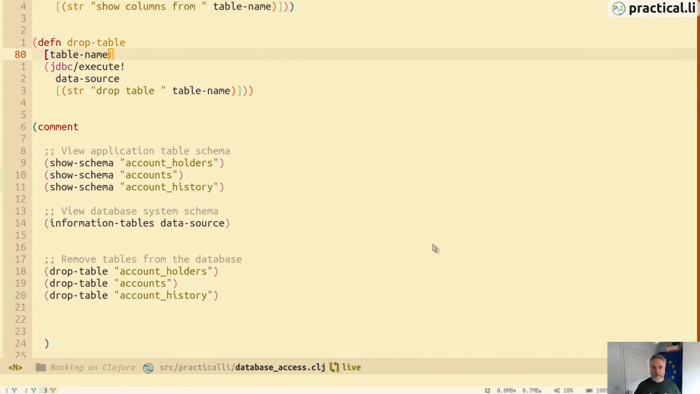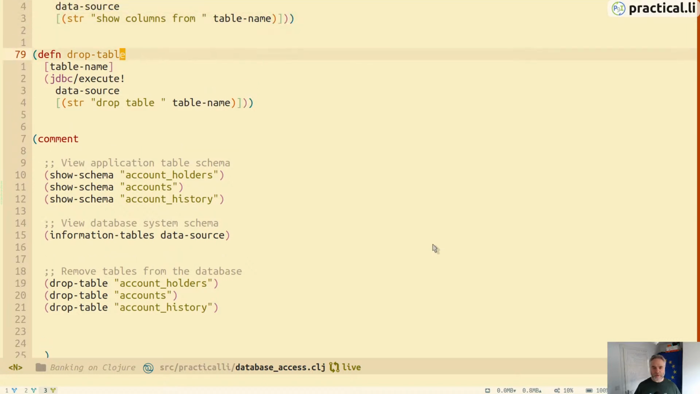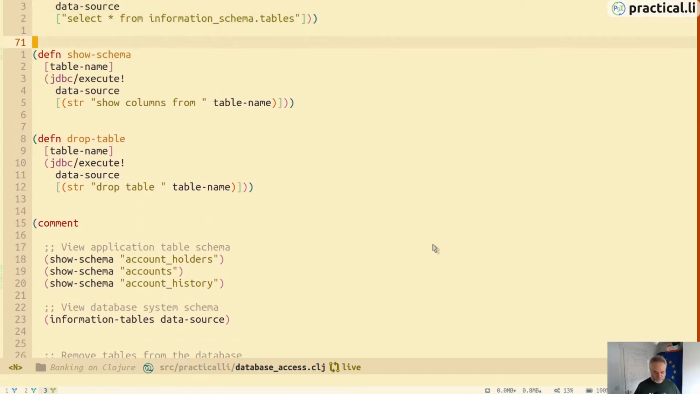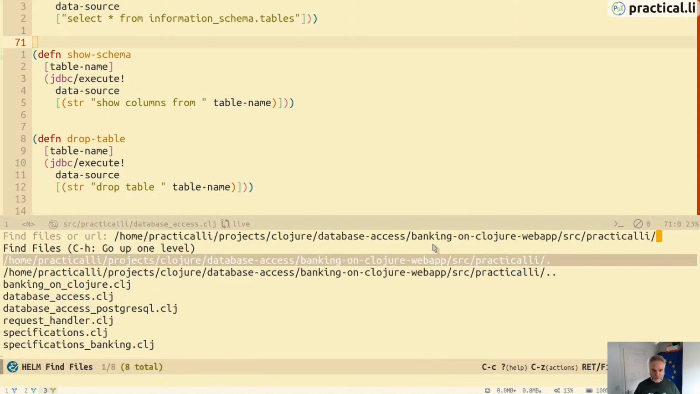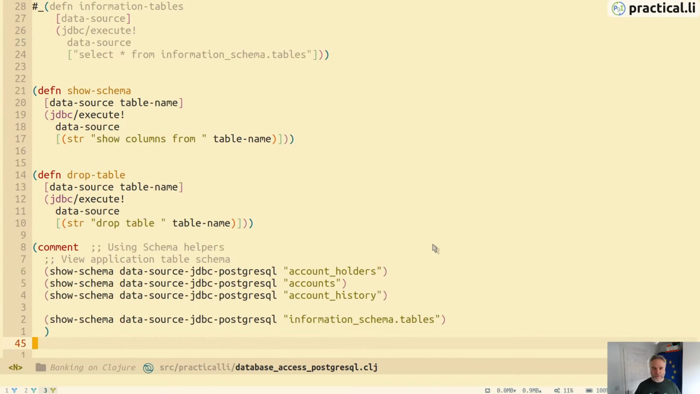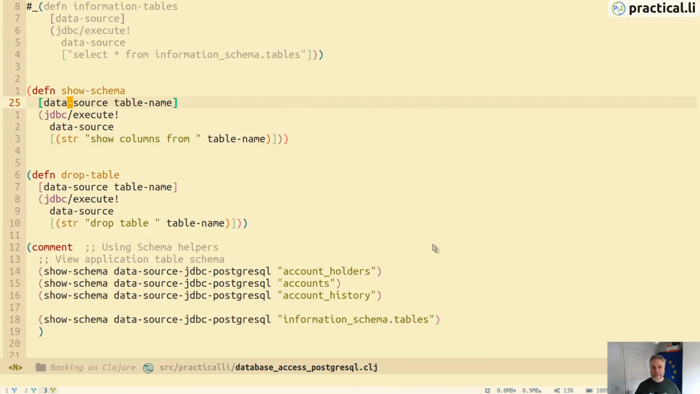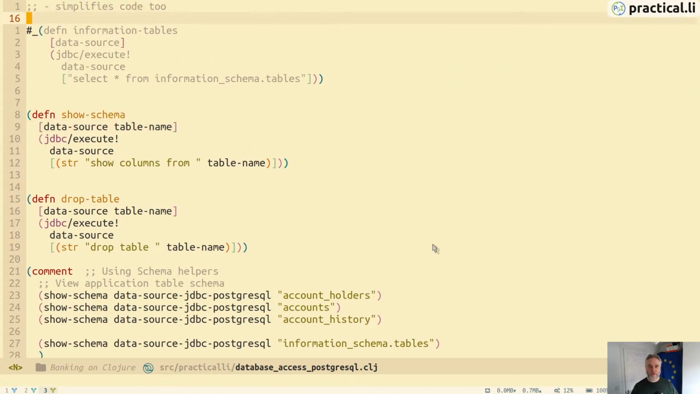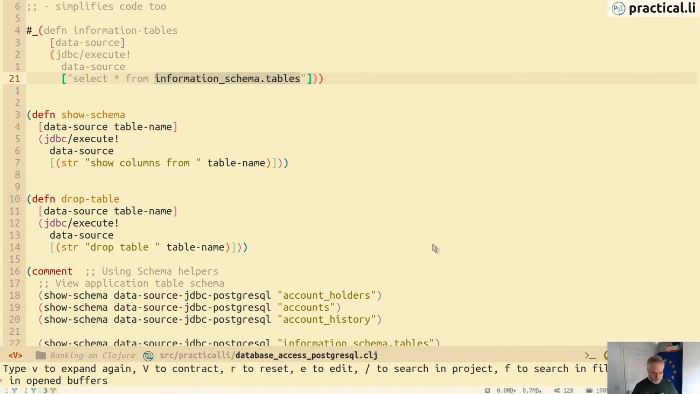And as we get multiple databases, I'm going to change these functions, which I've done in another namespace. If you look at the database Postgres one, what I've done is refactor these so they take a data source and a table name, and that way we don't need that information schema function. We can just pass in the different data sources we have. So we have a data source for H2 and a data source for Postgres, and then a table name, and then we don't actually need the information tables because we can just pass in information schema tables into that as well.